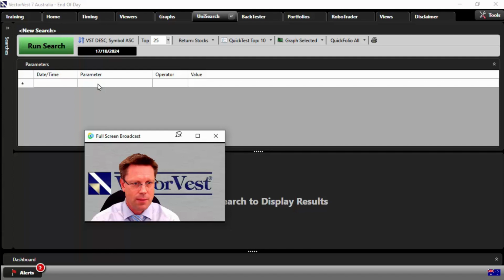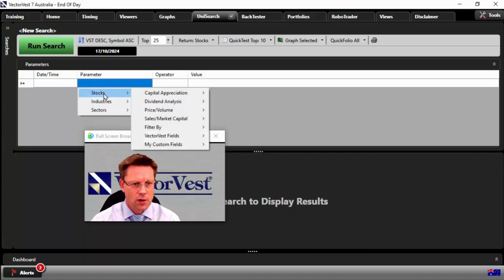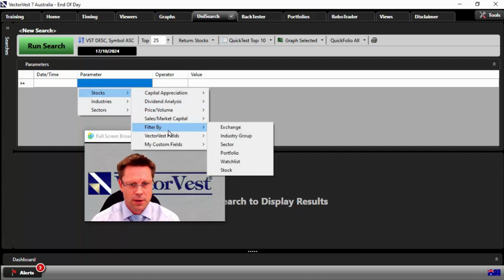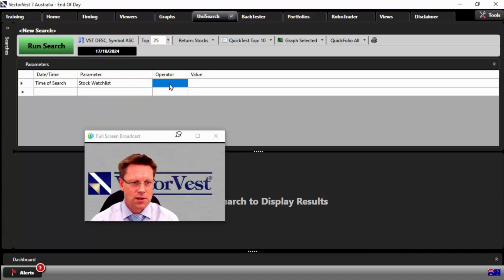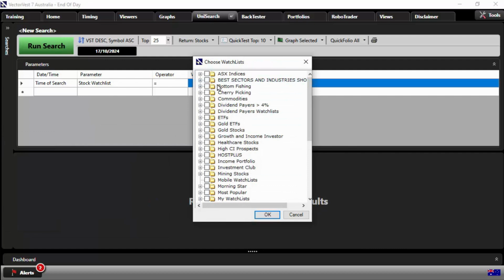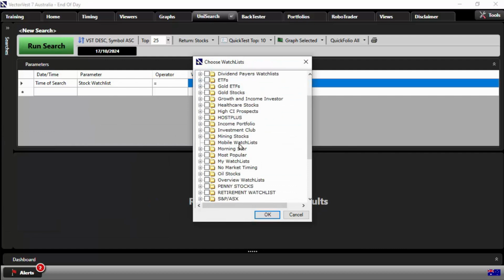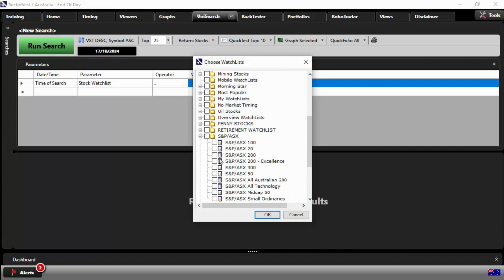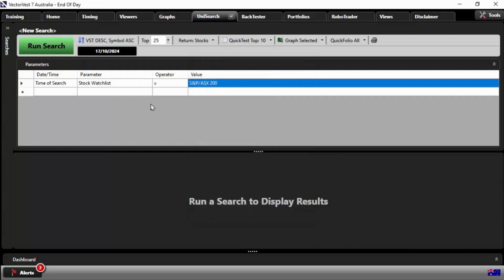So first up, I'm going to come in here, stocks, filter by, and then in here I'm going to put watch list, and the watch list is going to be equal to, and in here under the value, we've got this one here, S&P ASX. So I'll just scroll down until I find that one there, and I select the ASX200. Simple as that, just click and point. So simply find me stocks in the ASX200.